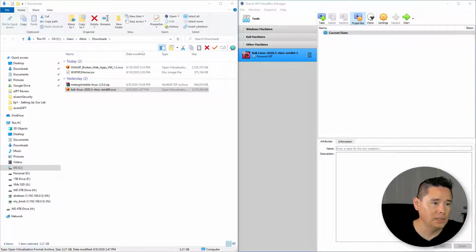Alright, so once the import is done, you're going to notice that the machine is here, all set up and ready to go. Now we're not going to do anything just yet. We're just going to continue on with the other machines, and then we'll go back to the settings and we'll do them all at once.